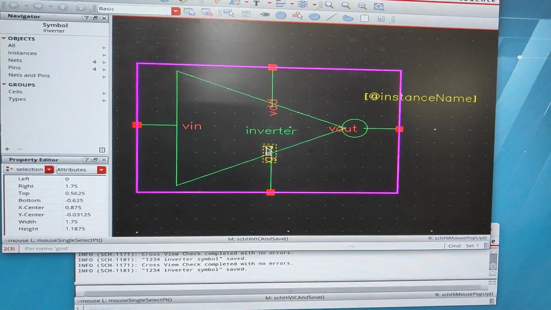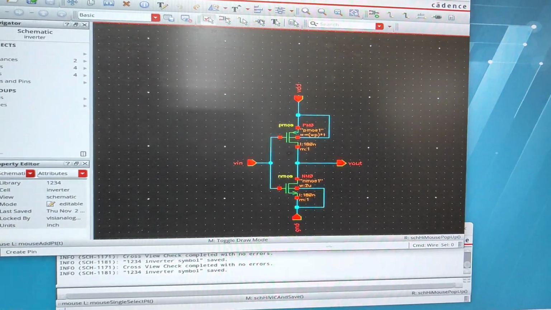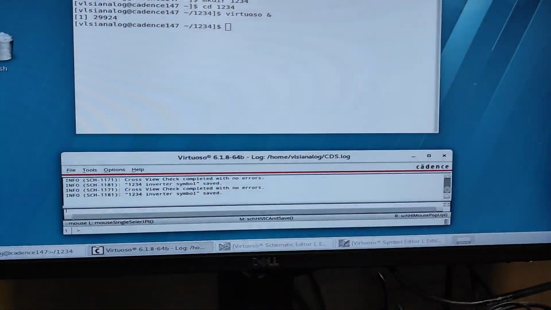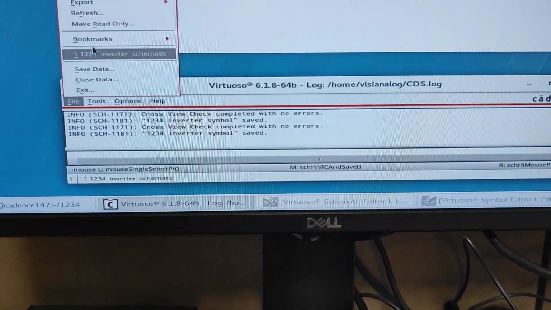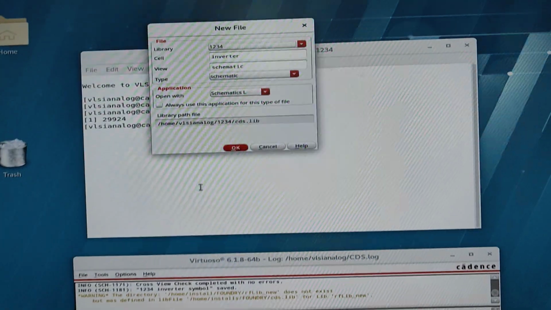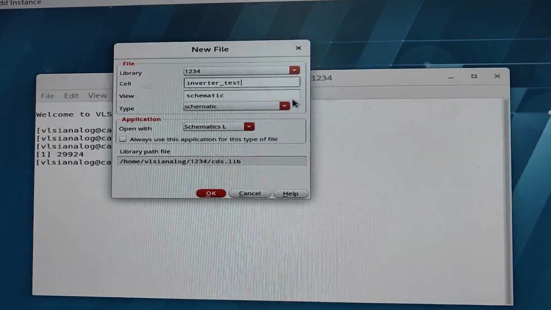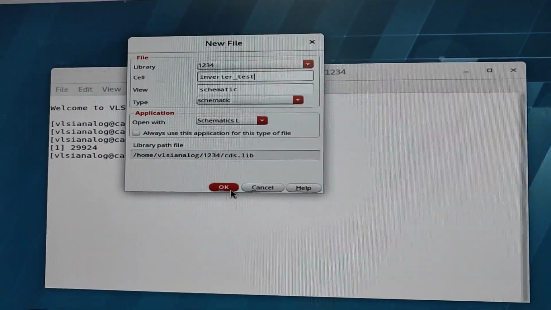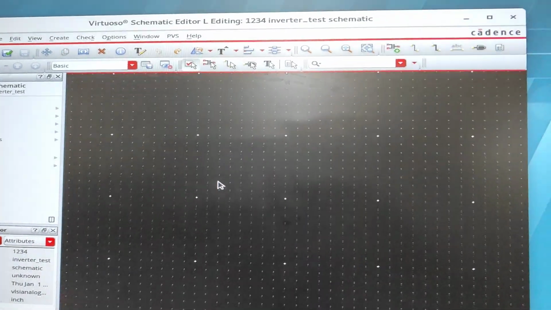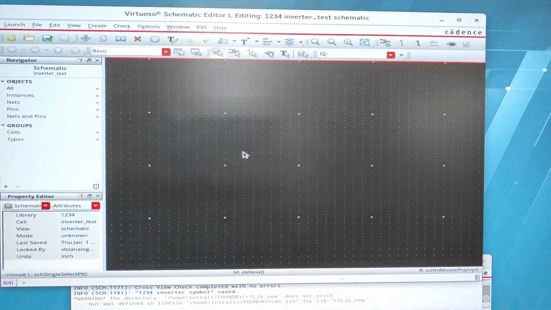So now you are done with the creation of symbol as well as the creation of the schematic. Next thing is you need to do the test circuit. So for the test circuit, from the CDS window, go to File, New, Cell View. Give the cell name as inverter underscore test and click on OK. Now a new schematic window will open where you need to do the test circuit, right?